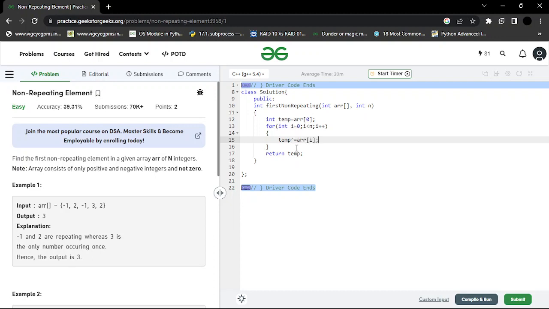But where should I start from? I should start from 1, because I already took the 0th element, and I need to return temp. It will give you the result, but for this test case it will not give you the result. That is for sure. I have checked that one.